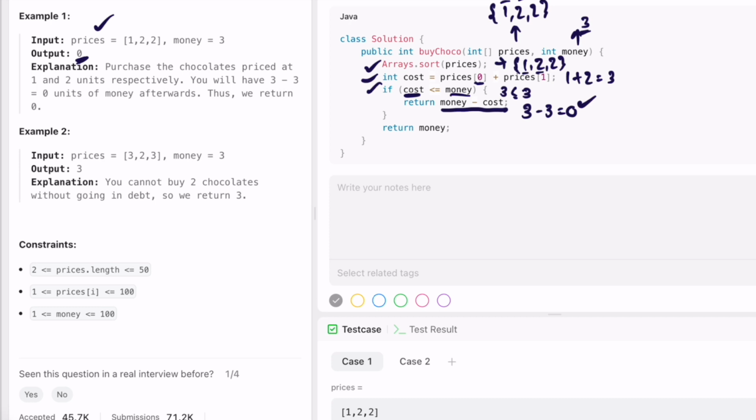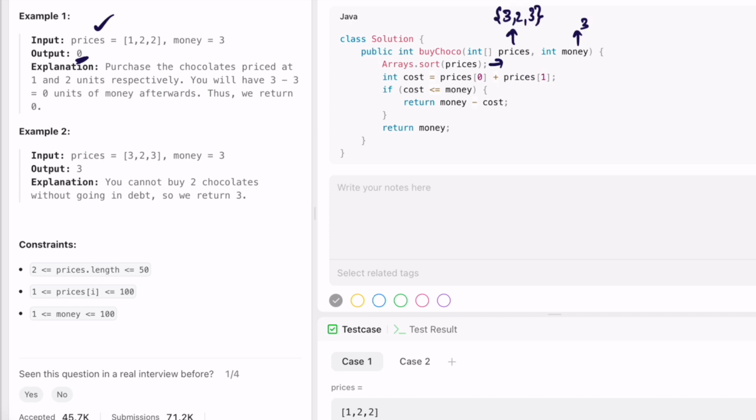Now let's take the second example. After sorting the array becomes 2, 3, 3. And you pick the 0th element and the first element. Those are 2 plus 3, which is equal to 5. Check if 5 is less than or equal to money, which is 3. This condition is failing. So you come out and return whatever is present inside money. Money contains 3, so you return 3 as the output, which is matching here.